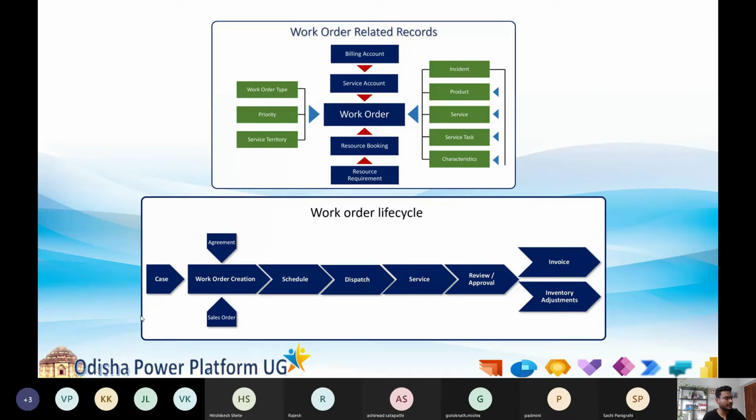Then they can just create a work order from the case itself, and that will be associated to the case. And then an agreement. So an agreement, you can think about it like an automatic trigger that, when it meets a condition, creates a work order.